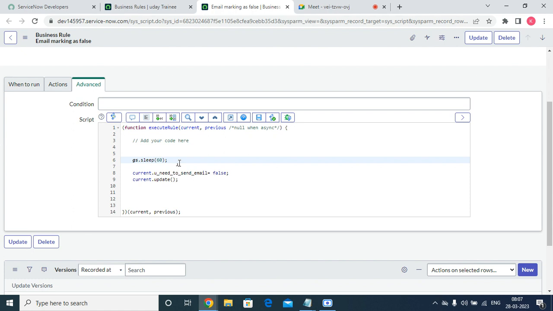So we use the gs.sleep for it. That is one thing we can do. And after that, current.u_need_to_send_email equal to false. By this, what happened? The function which was used here to get the same thing, current.u_need_to_send_email equal to false, means it will go to the false condition.